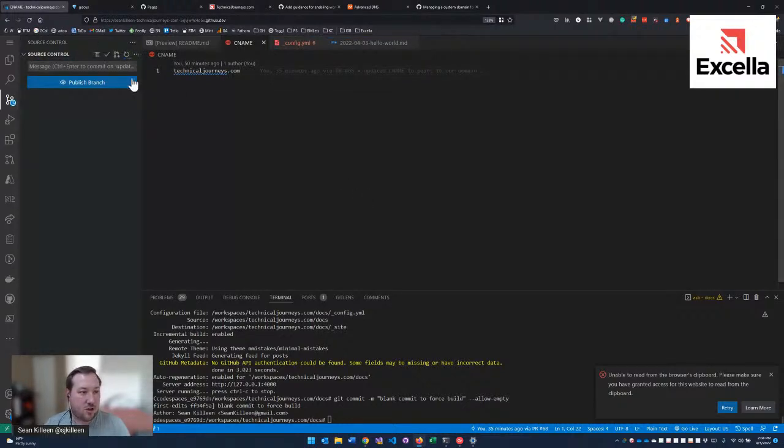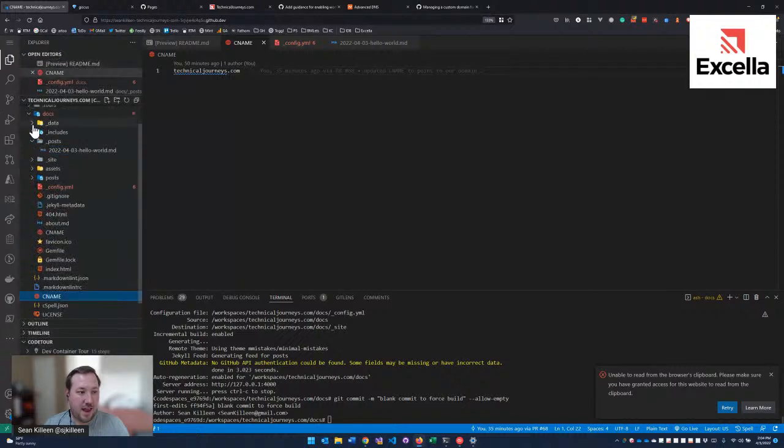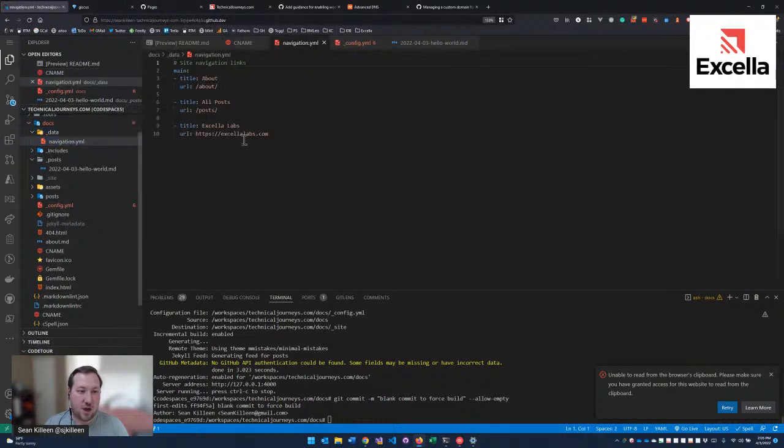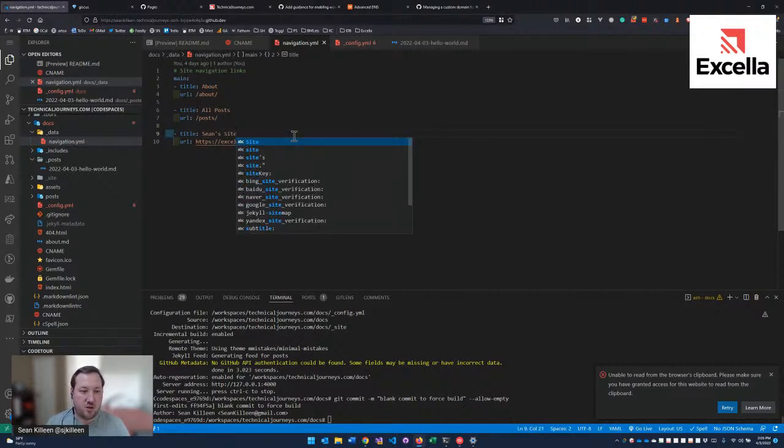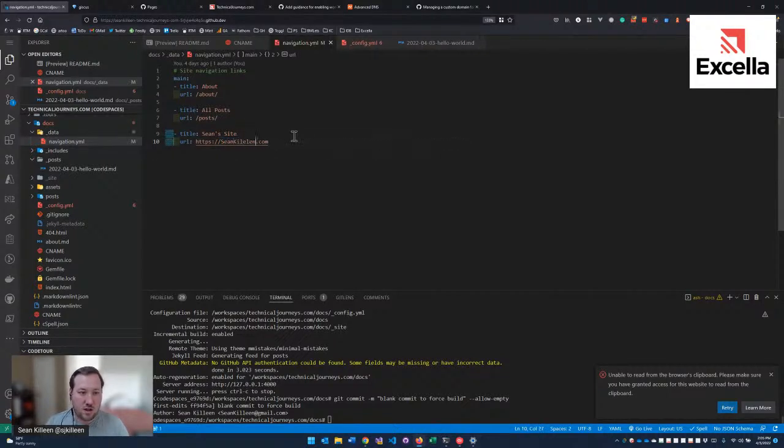So Nav Links are hosted in this data folder here. The minimal mistakes theme goes through this. So there's a thing called navigation. We have 3 links. You may notice this looks familiar. There's the Excel Labs link, and there it's at excellabs.com. So let's say instead we wanted to call it Sean's site, and we'll say, okay, should go to seancolleen.com.